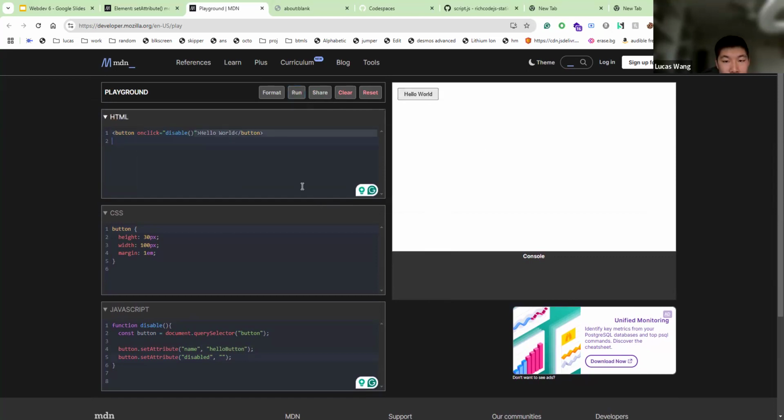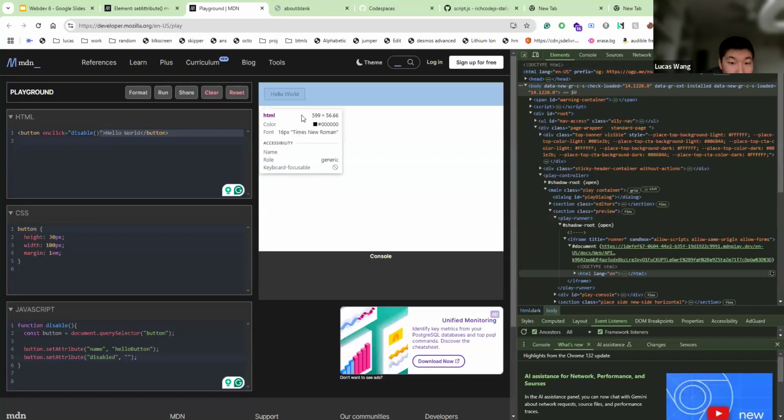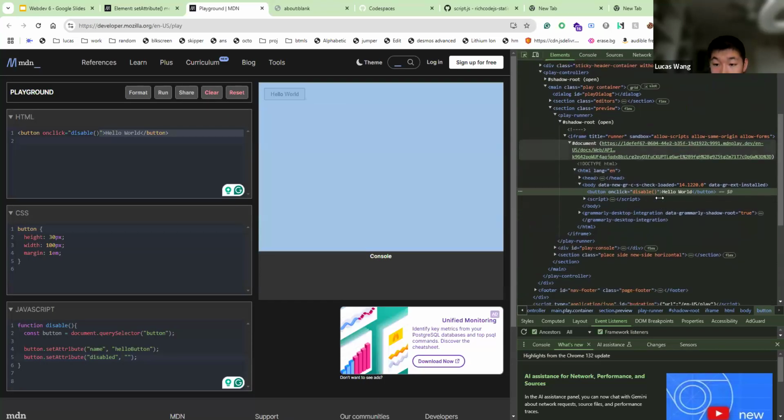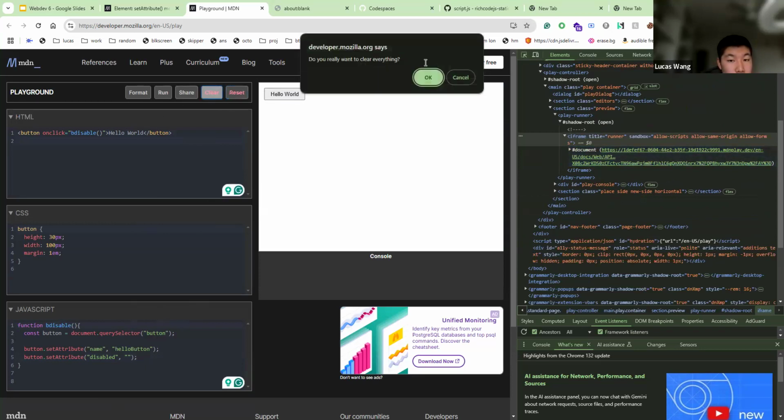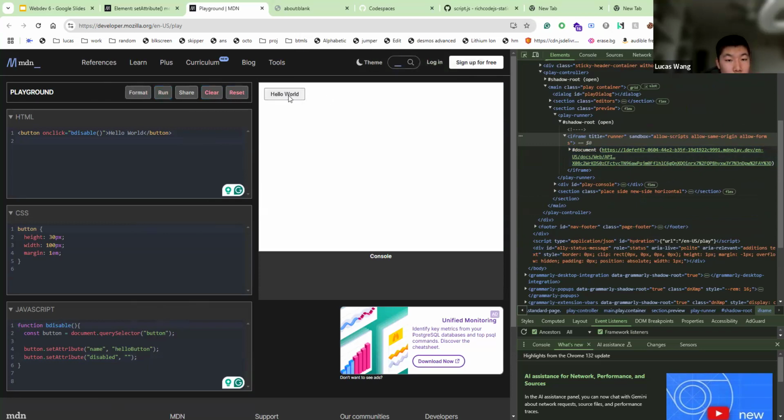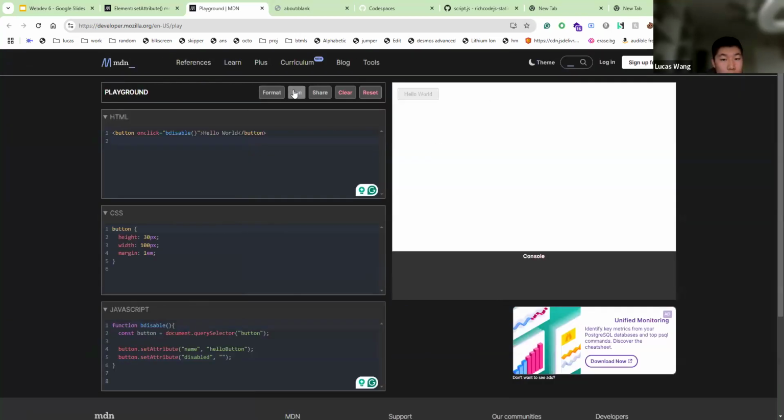Once I click this button, it should disable. So yes, if I click this, it will disable itself. This is going to be useful if you want something that will change once you click it, or prevent you from clicking it after you click it.